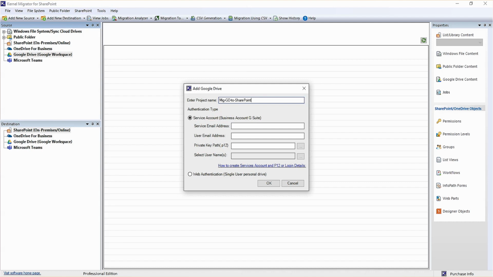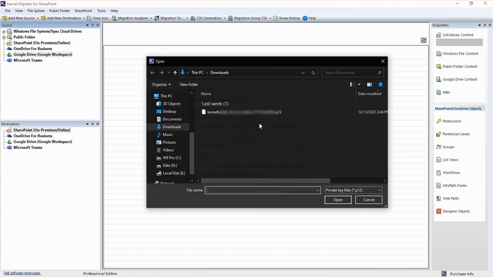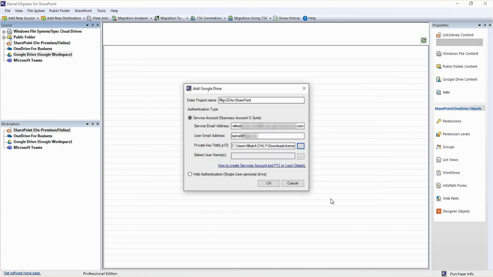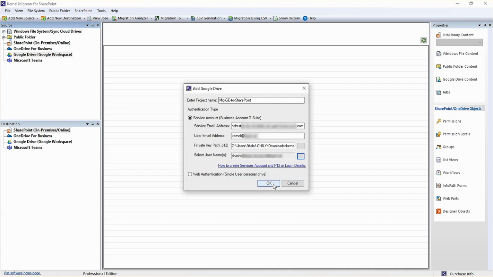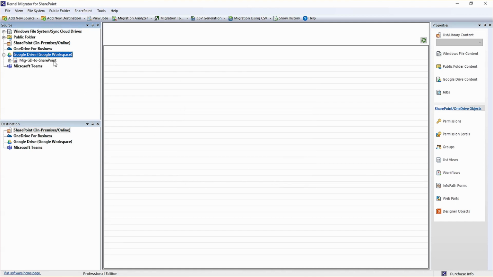method. First, type service email address, user email address, the P12 private key from its location, and then the associated accounts with that service account. You can deselect or select the accounts as per your migration needs. Select them using the checkboxes and click OK. After inputting all the details, click OK and the tool will enlist the Google account with the project name. After expanding the project, accounts will be available too.